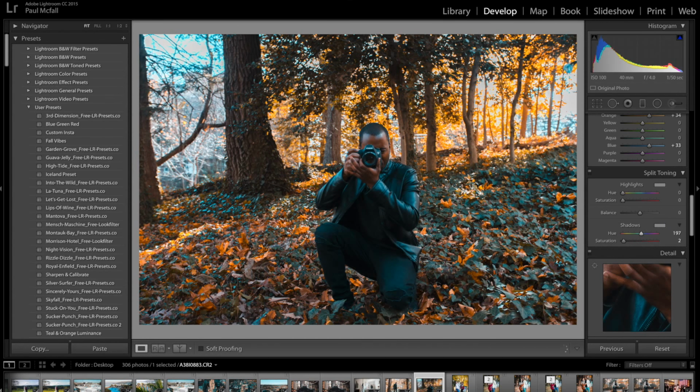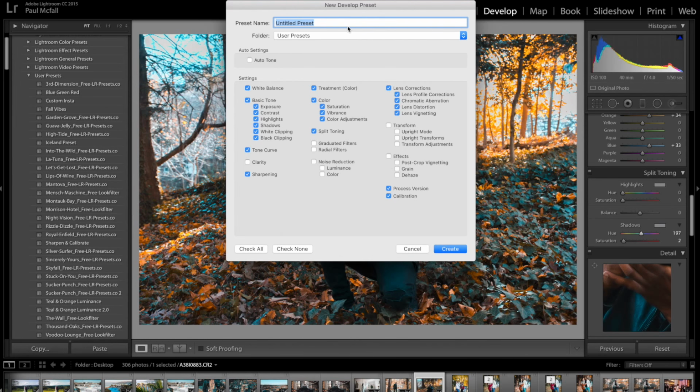All right, so now back to develop. Let's add this preset, new preset. So now let's make up a name. I'm going to call it, all right, so I think this is pretty good. Let's go ahead and create it.